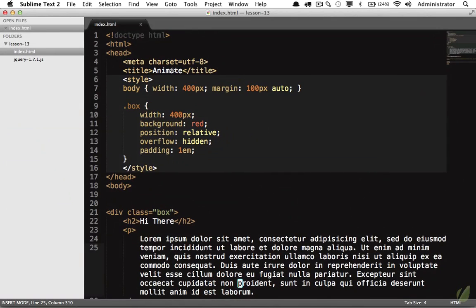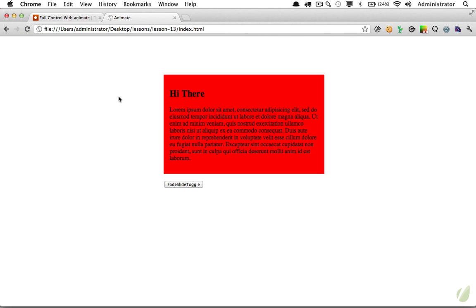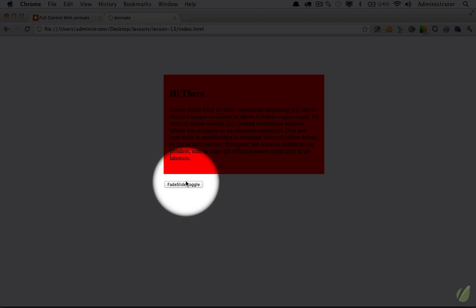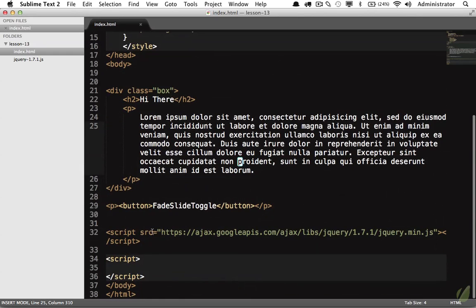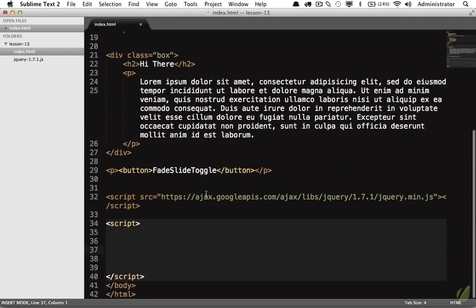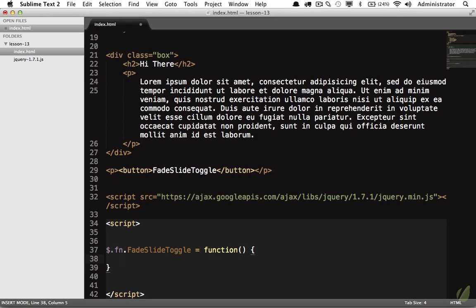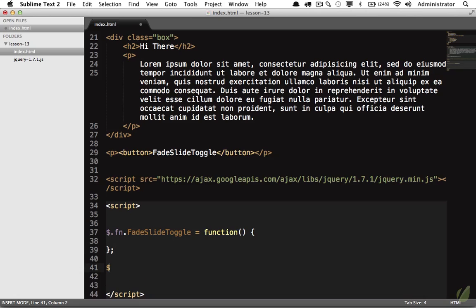So if I go into Sublime Text, we have more or less what we had in the previous lesson. We have our box, but now at the click of a button, we want to implement our new fade slide toggle method. So if you go back a couple lessons, you'll know that we can create our custom methods by doing jQuery.prototype, and we're going to extend it with a new one, fadeSlideToggle, and that's going to be equal to a function. Now, with this setup, we can grab a collection of elements, and in this case, we're going to grab the divs with the class of box and call fadeSlideToggle.